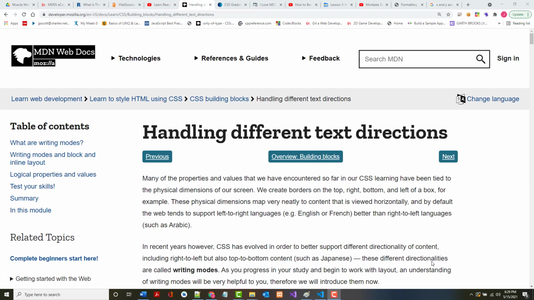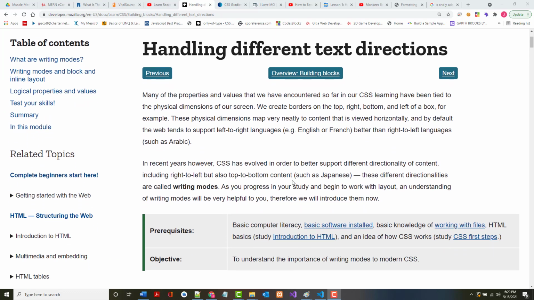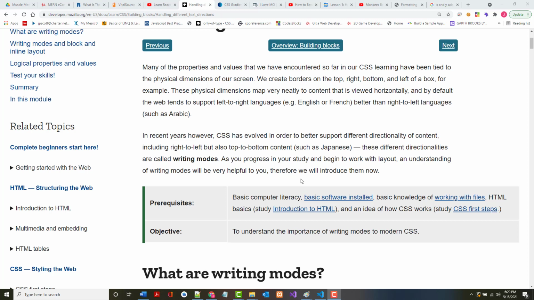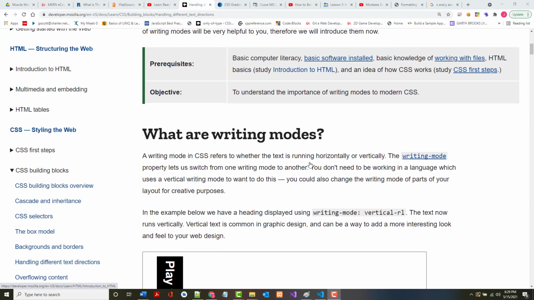It says many of the properties and values we've encountered so far have been tied to the physical dimensions of the screen: top, left, bottom, right, etc. These physical dimensions map neatly to content when it is viewed horizontally, and by default, the web does tend to be the way we look at things in our country, that is, left to right languages read top to bottom. It says in recent years, however, CSS has evolved to provide better support for international languages, like right to left, or whatever it happens to be.